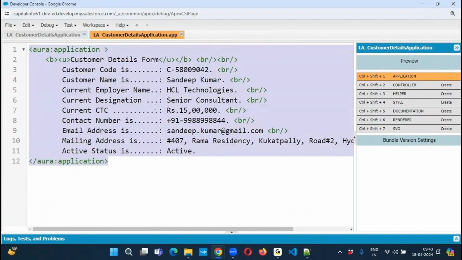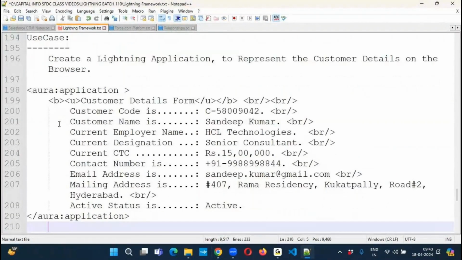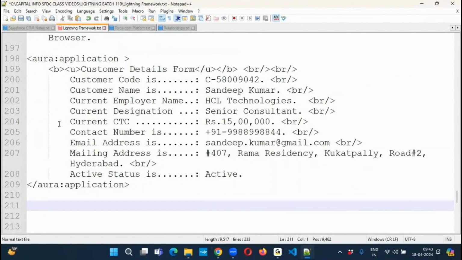Clear up to this one? Now let me place this content. Break tag. Break tag is to move the cursor to the next line. No, it won't allow. It won't allow because here this content is presented on the browser. Upon presenting on the browser, then we need to represent that by using the break tag.